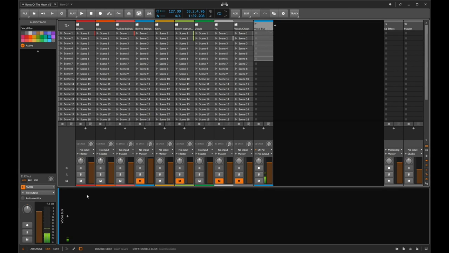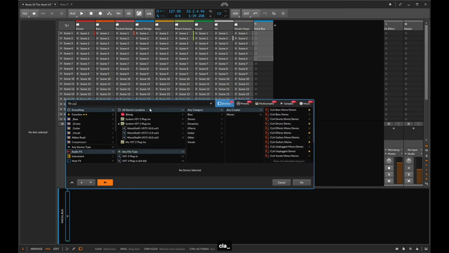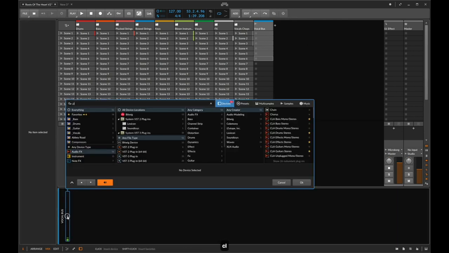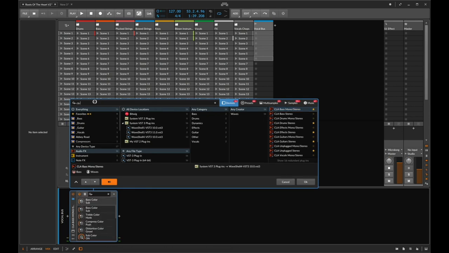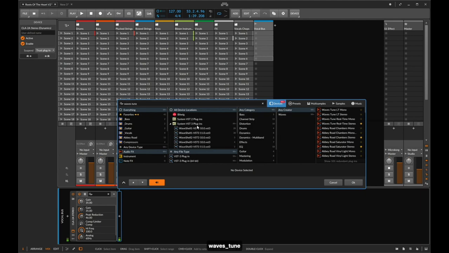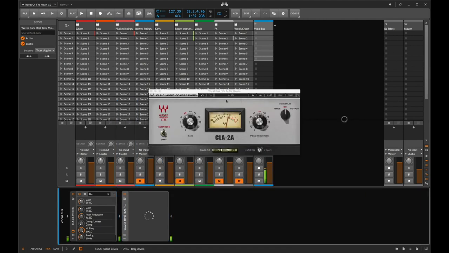and I would call it a vocal bus, and we're not going to be recording onto this channel at all. So then we're going to add maybe a CLA-2A, and I don't know why I use the mono one, doesn't really matter, but I would put the CLA-2A on the vocal, and this is nice because it gives me about 3 dBs of gain reduction. And then maybe I put the Waves Tune Real Time that I really like as well.